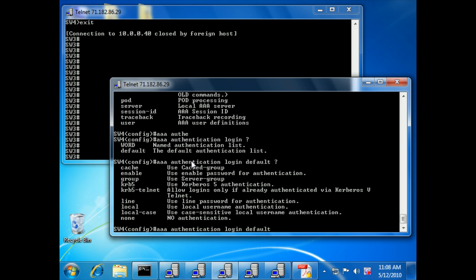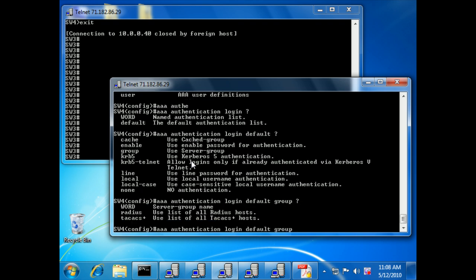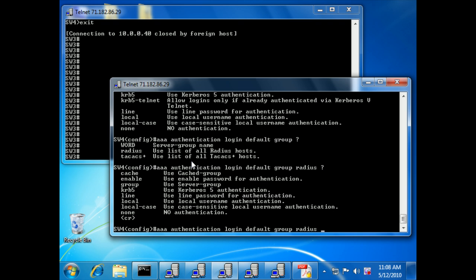Now what we're going to do is use a default server group that we're going to create, and the first one is Radius. Now of course it's going to use the Radius server that we've just set up. When I do the question mark again, I have some options. If Radius doesn't exist, or doesn't respond I should say, then I can use local. Now I'm going to suggest that you always use local on your list so that you don't lock yourself out of this device should you be troubleshooting a connection and you can't get to the Radius server. That's a kind of a bad catch-22.